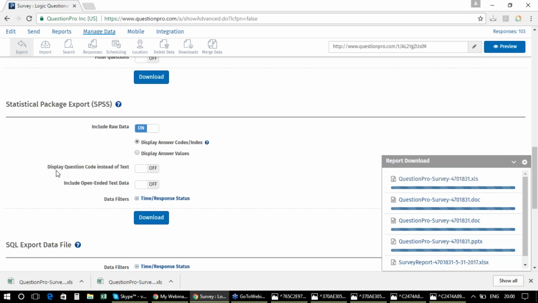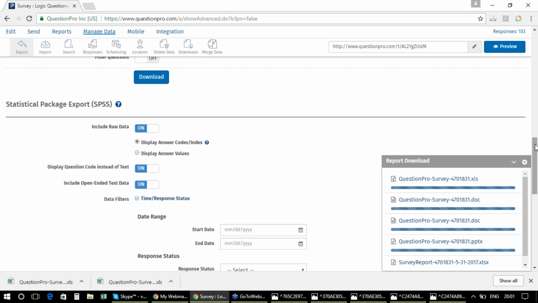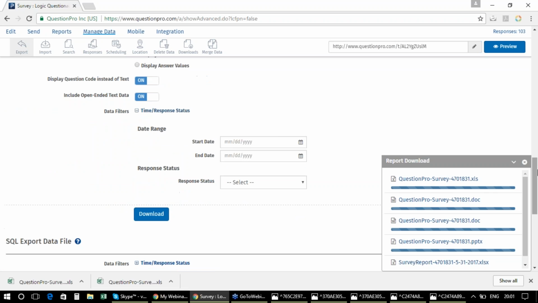The second thing is, if I want to display the question code instead of text, I can turn this on, and otherwise I can turn it off. If I want to include the open-ended text data, I can simply turn this on as well, otherwise it can be turned off. Similarly, I can also apply the same data filters over here if I want to add a start date and the end date for the responses that I've collected. And similarly, I can add a response status as well, and I'll just download an SPSS file.